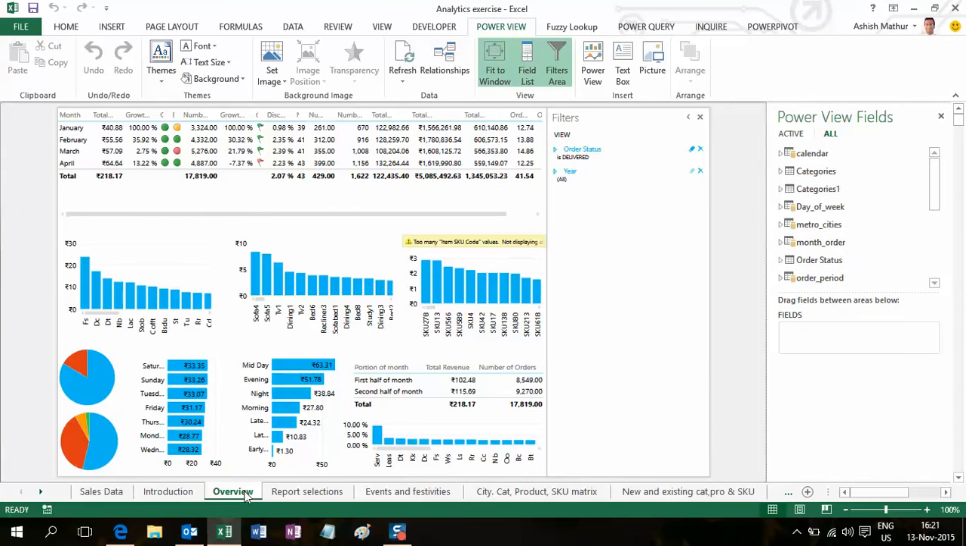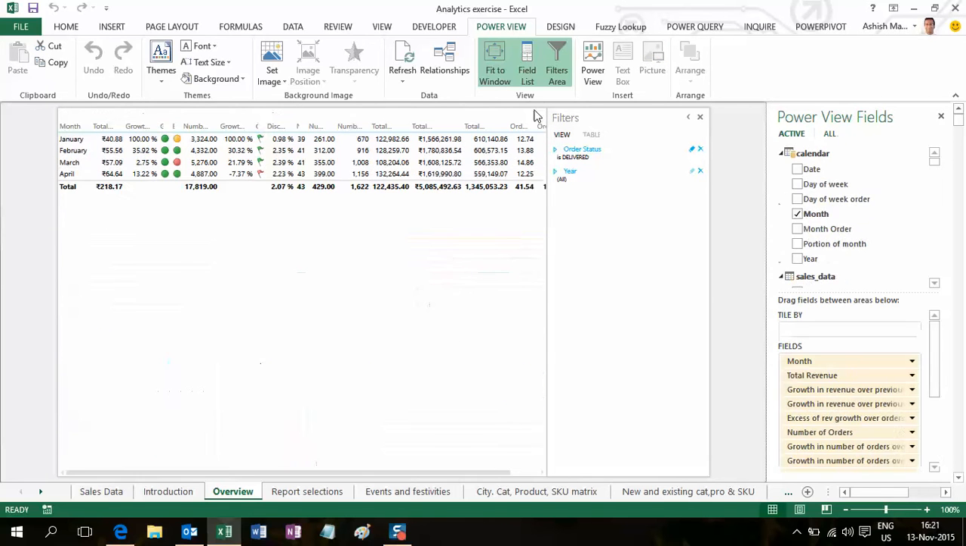So I go to a worksheet called the overview worksheet, wherein you'll see a simple Power View report having 1, 2, 3, 4, 5, 6, 7, 8, 9, 10, 11 different small diagrams, or let's say tables. Let's start with the one that I see at the topmost over here. I can simply pop this one out, and what I have on this particular table is, in the very first column, the month. Here I have the total revenue. Here I have the growth in the revenue over the previous month.